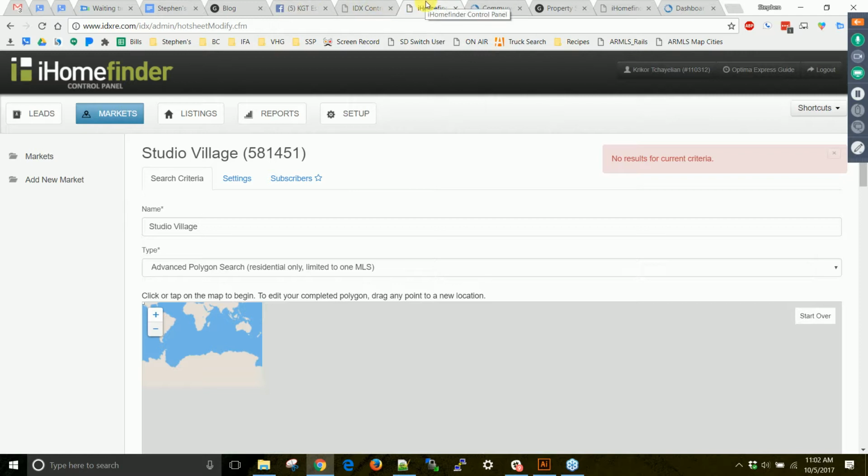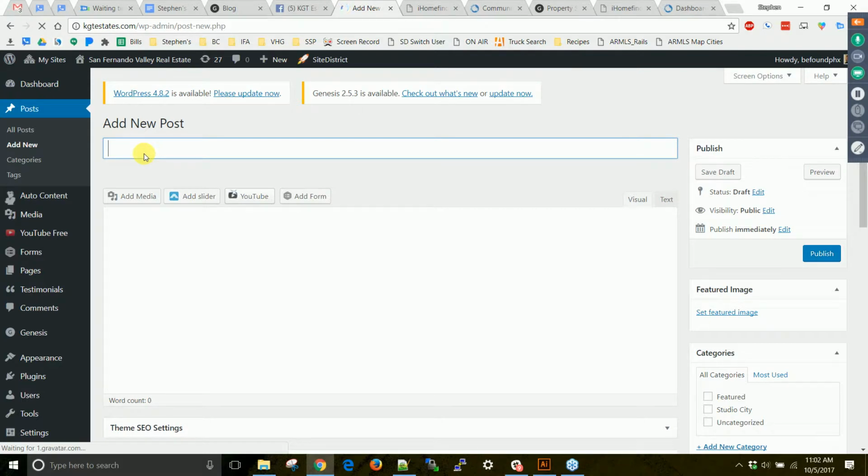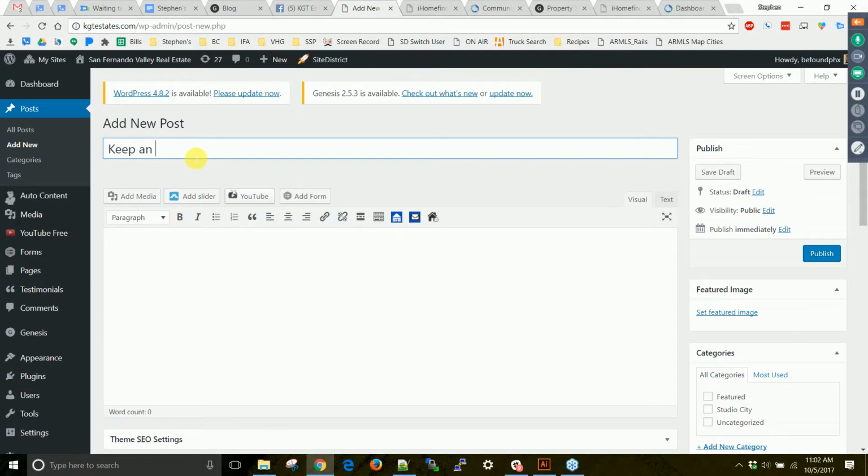Okay. So now that I've created this area, Studio Village, beautiful, I can go back in here. I'm going to make a blog post about this. So again, following the same process we've already covered, but doing it slightly differently. We're going to do a new blog post, add new. Keep an eye on the Studio Village inventory on homes for sale in Studio Village.